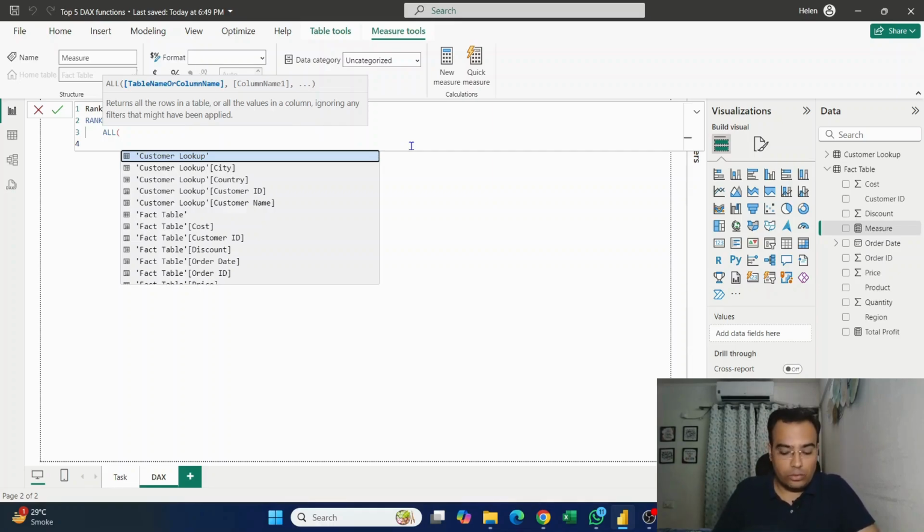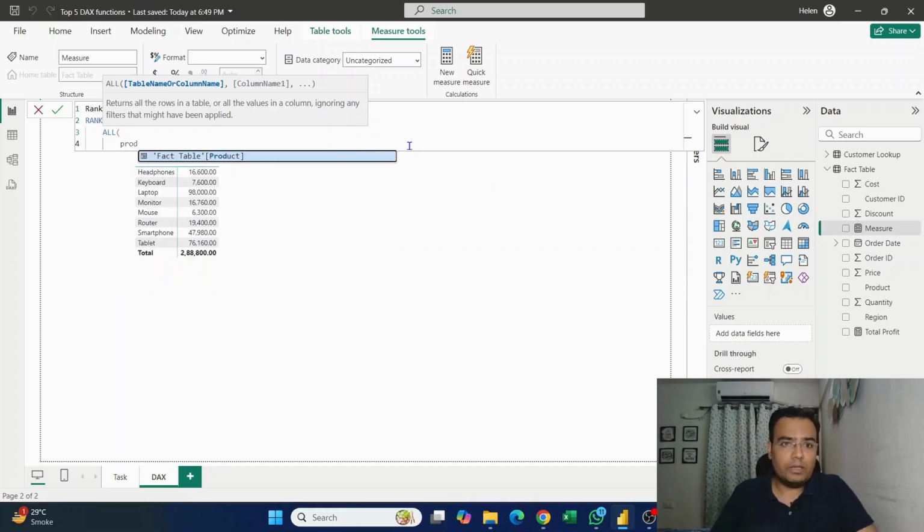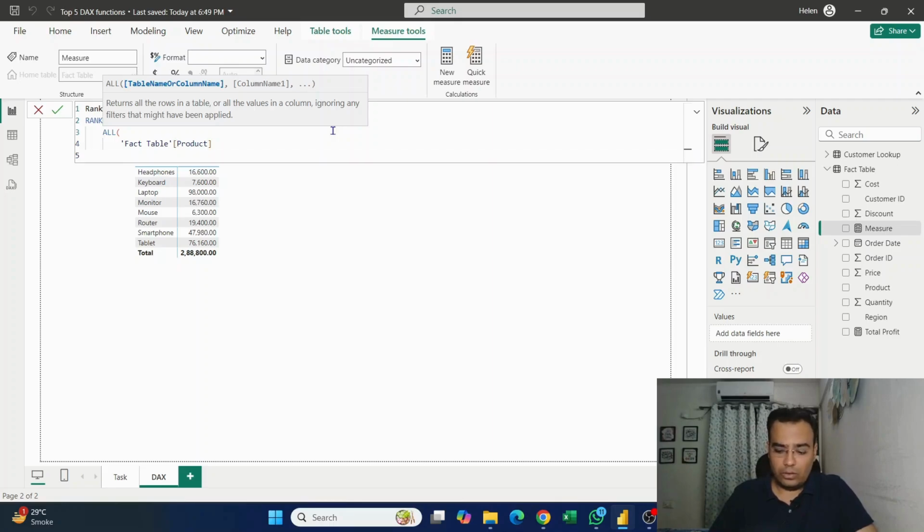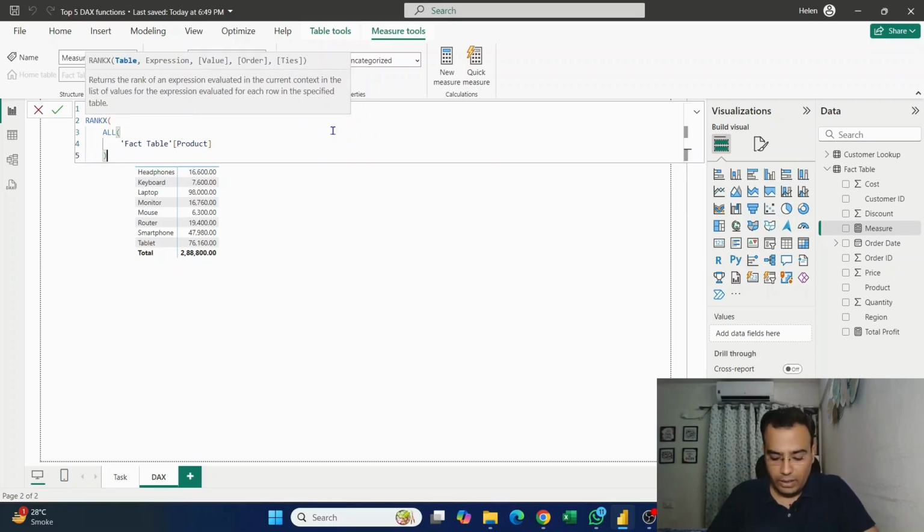So here I am going to choose the column in which I have product. So I'll just put the fact table product, correct? And now I am going to close my bracket. Okay. So now my ALL is only going to take care of the filter of my fact table product. Now I just put comma.